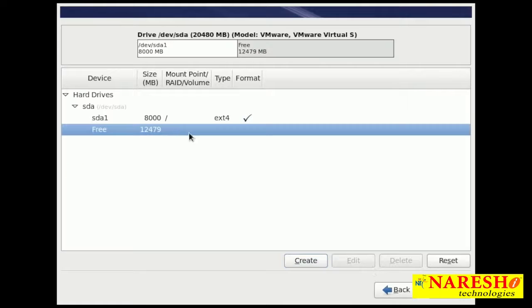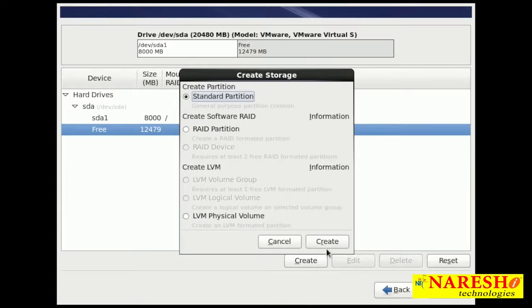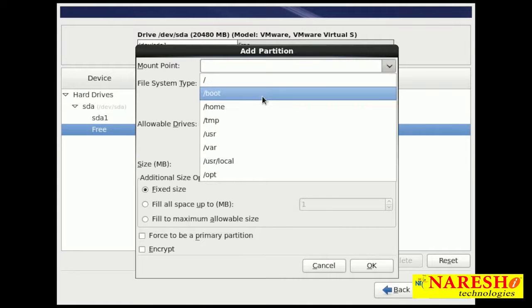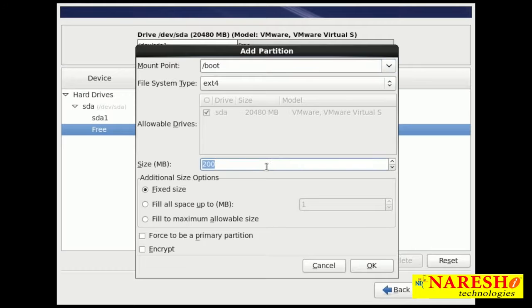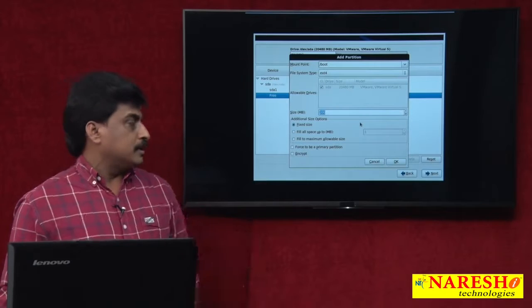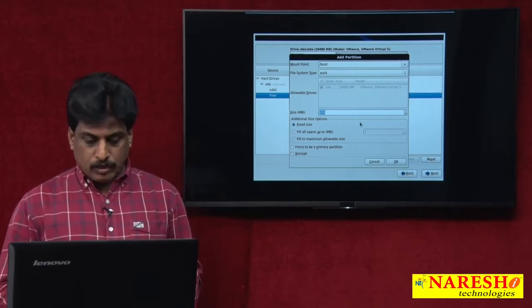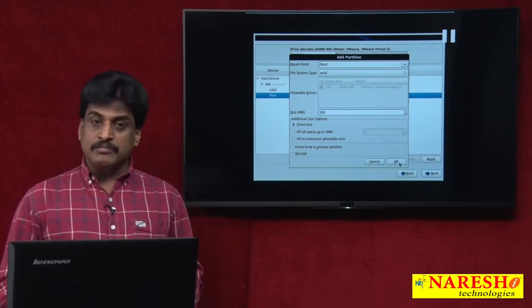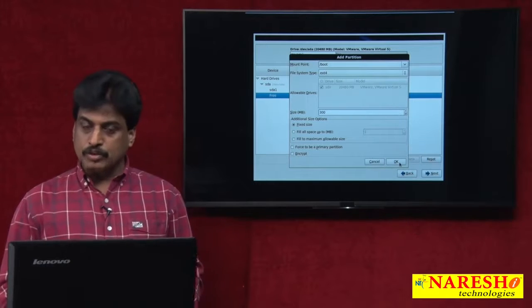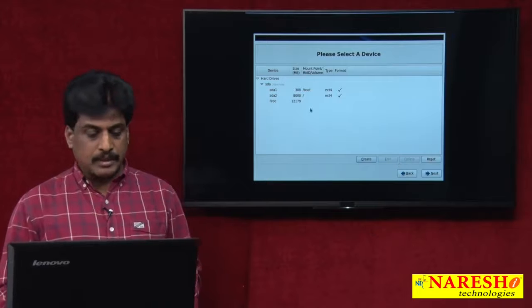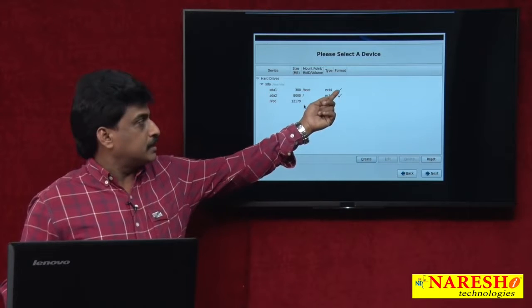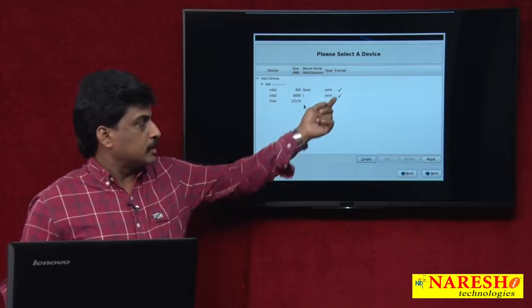Then the second partition we can try. Again I am going to select the mount point. I am selecting boot right now. Enter the required memory here. I am entering the boot location size, which is required to be a minimum of 300 MB. As per your requirement you can enter more. Click on OK. The second, boot, is also successfully completed, and root is also successfully completed.